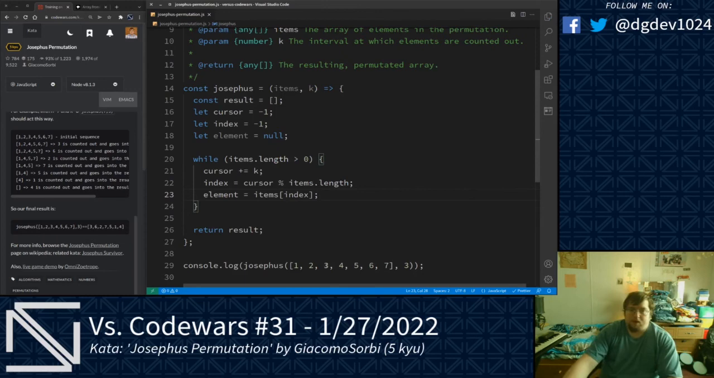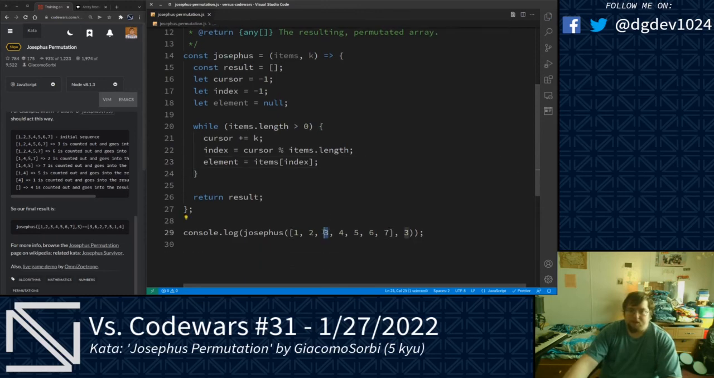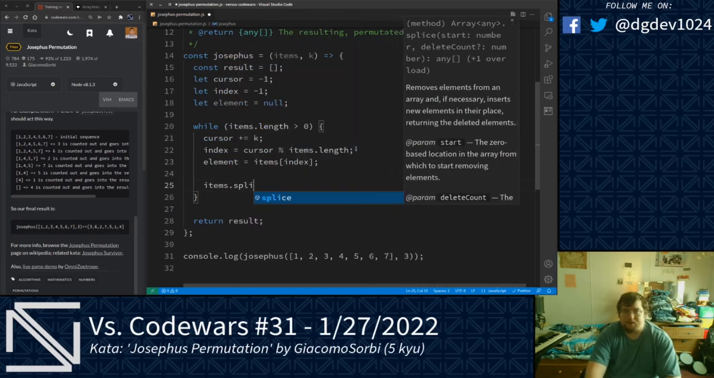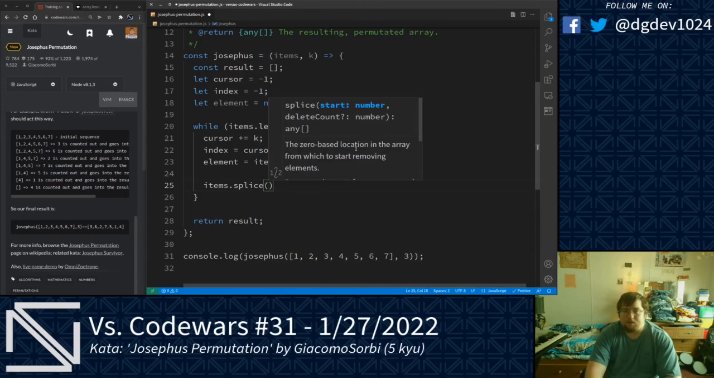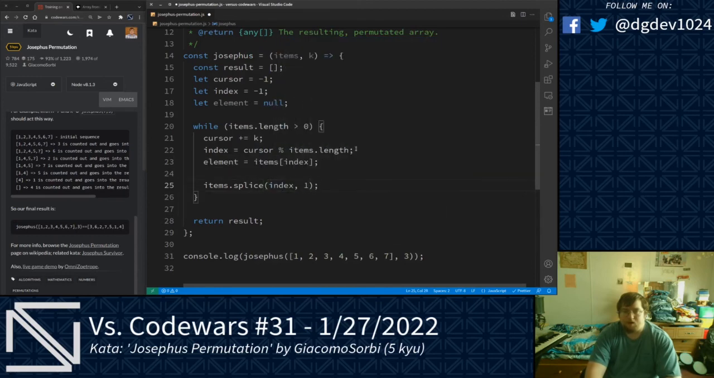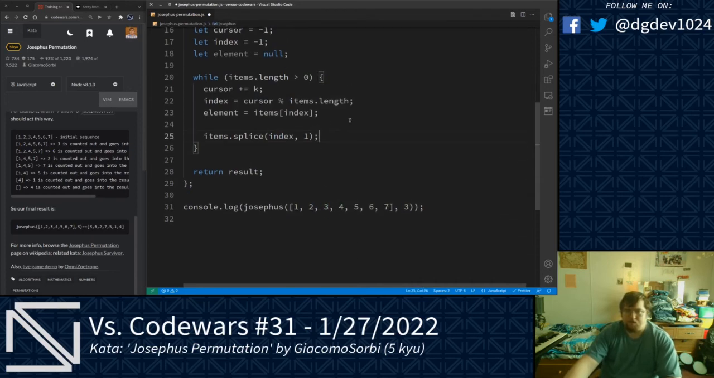Next, we need to go ahead and count this 3 out right here. And we're going to do that by doing this. Items.splice. We're going to delete at this index here, and we're going to delete 1. That should count this 3 out of this initial array right here.